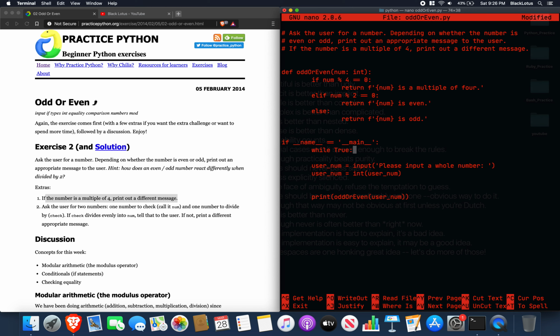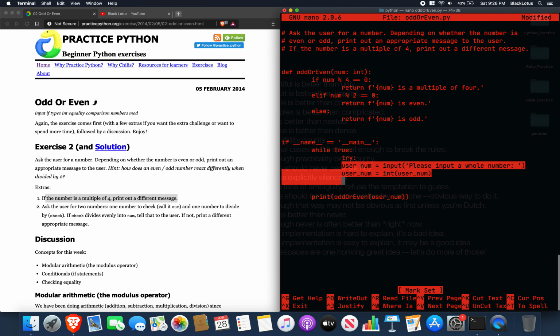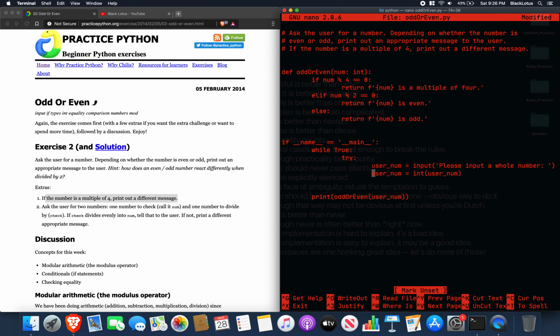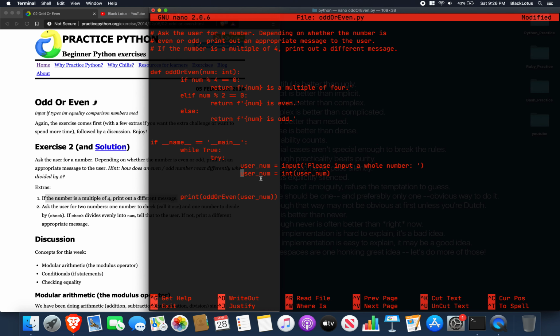We'll say while true, and then we'll indent everything again. And in here we'll put a try block. Make the screen a little bit bigger. Here we will assert that user num is digit.